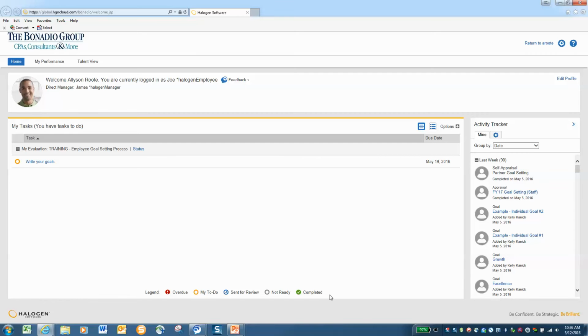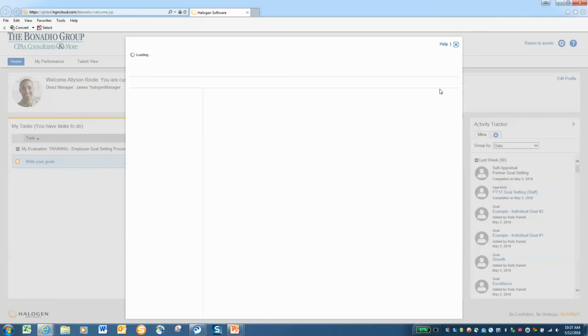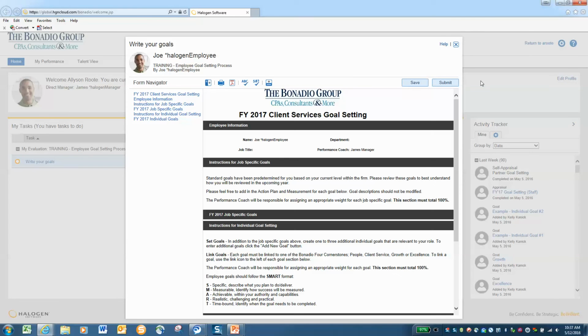For the purposes of this training, we're using a fake Halogen employee to be able to demonstrate the steps of the process for you. When you're in your homepage, you will see under the taskbar that you have an action item to write your goals. Simply click on the link to write your goals. The goal setting form will then appear.